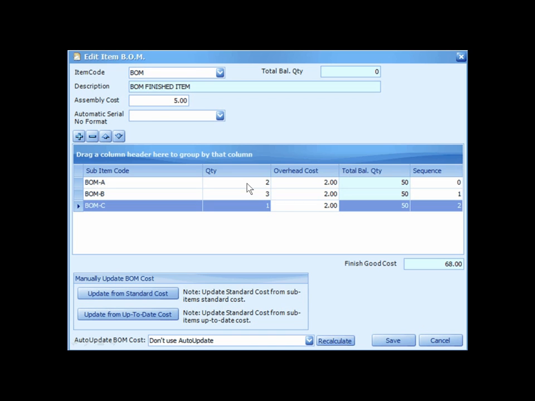finished goods. Overhead cost is the additional cost other than the cost price of this material item that will occur when using this material item to assemble finished goods, regardless of quantity. Total balance quantity is the current balance quantity of this material item. This is auto-displayed. And the sequence indicates the sequence order of material items.